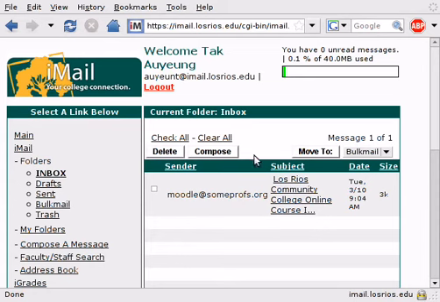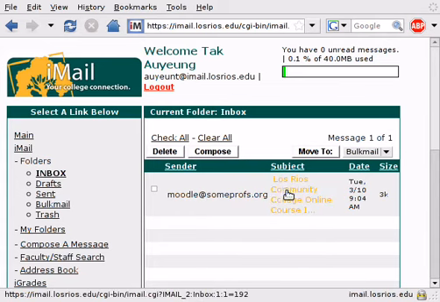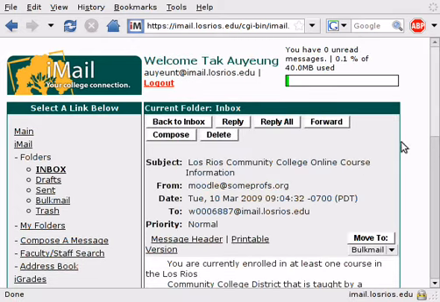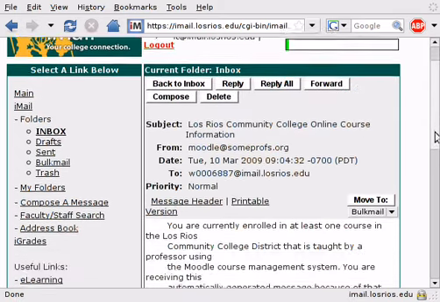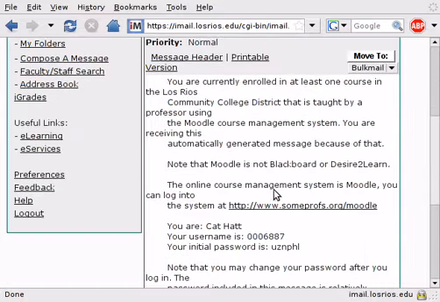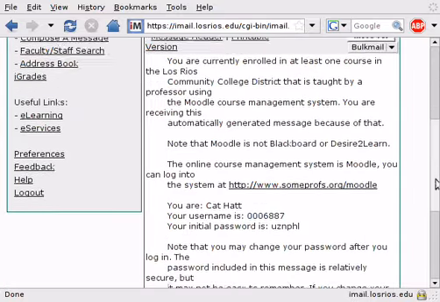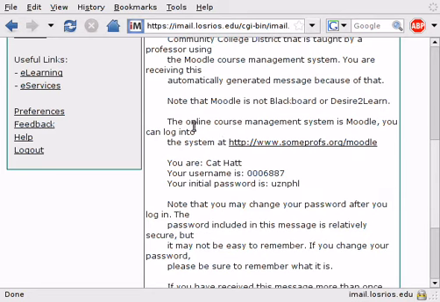And what you want to do is to locate a message coming from moodle@someprofs.org, and the subject line should read something like Los Rios Community College Online Course Introduction or Instruction. So go ahead and click the subject, and that will show the message itself. Scroll down a little bit. You need to read all that message here, but after that you need to take a look at the URL here, because you will have to remember this URL to go to that website again.